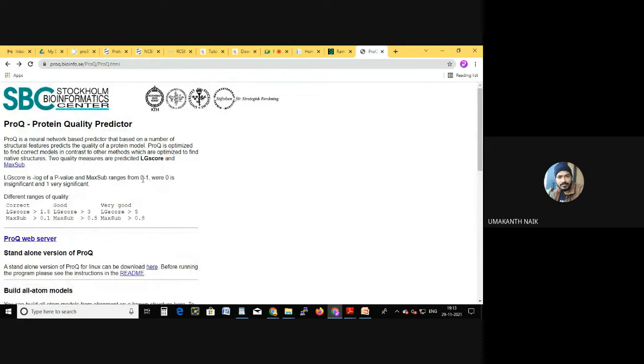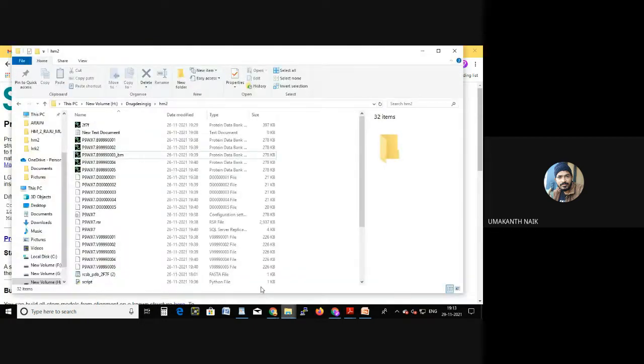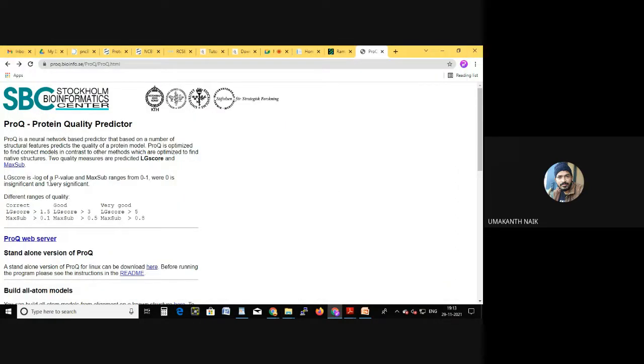When you submit the best protein, the model structure which you have done by homology modeling, this is the model which we have chosen as the best model based on the DOPE score. So you need to give the input file as we did in the Ramachandran plot. If you submit the protein, it will give you some range of scoring. If it is greater than 1.5, it is a correct model. If the LG score is more than 3, it is very good. The quality of the protein was good in modeling. If it is more than 5, it is very good.